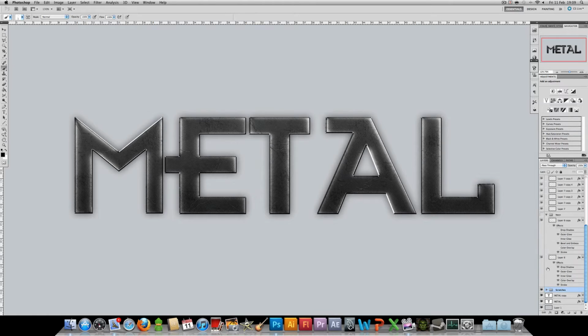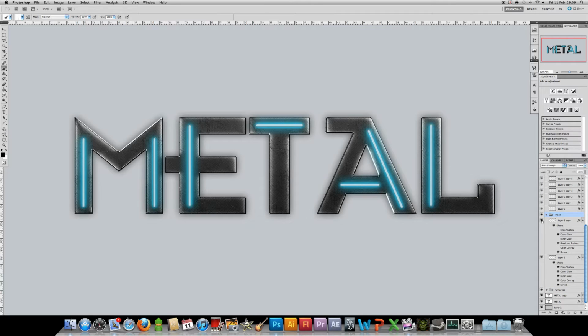Once you've added the scratches, as I said before, those are optional, you can leave them out if you don't want them. We are going to add the neons. First up, I'm losing my breath because I'm talking too quickly.